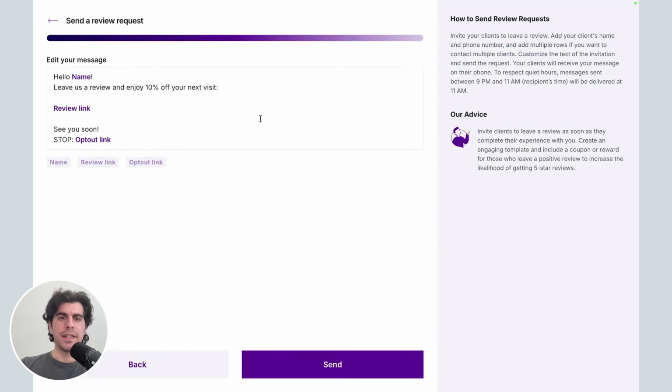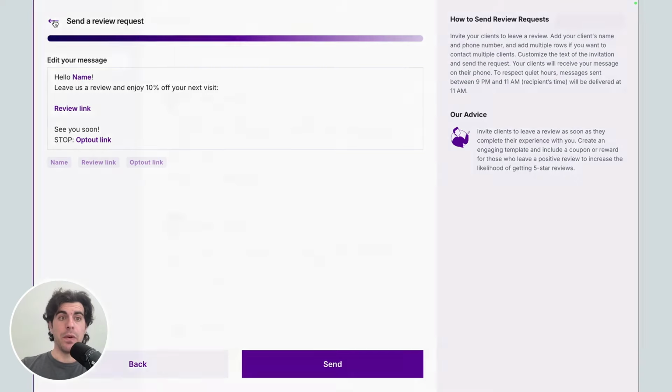And here, as you can see, there is the message that they send to the end customer that, of course, can be edited. And inside the review request message, there is the review link. So when they click on send, the end customer will instantly receive this review request via SMS. They click on the review link and leave the private feedback or the public review. So it's a super easy and quick way to send review requests.